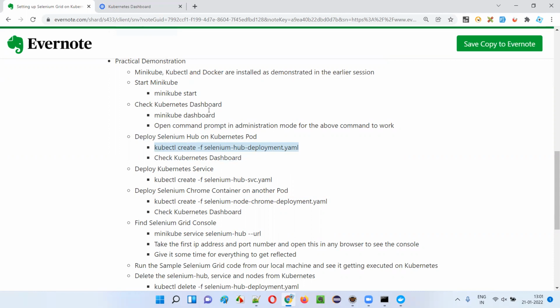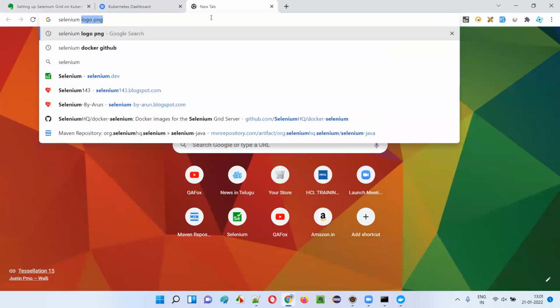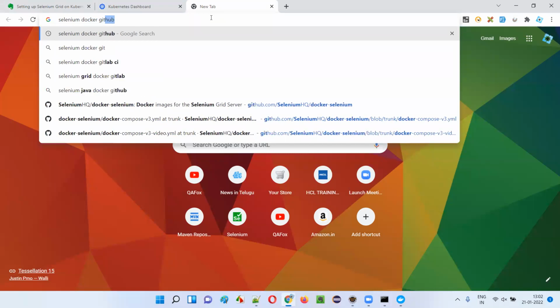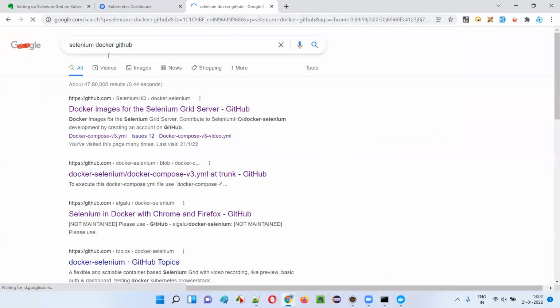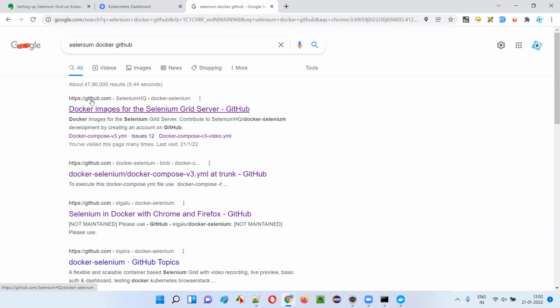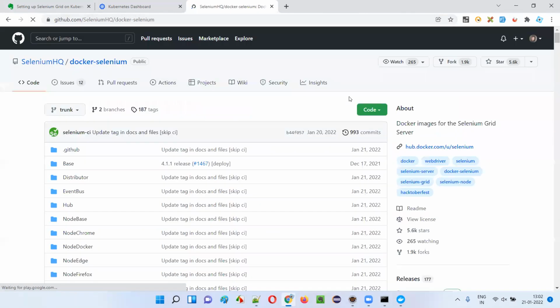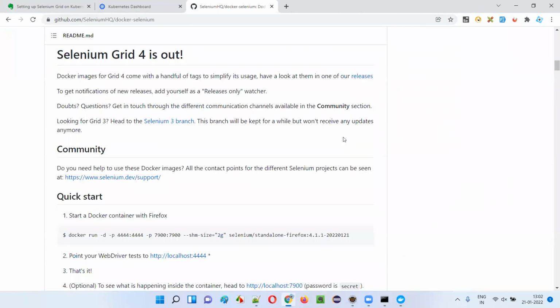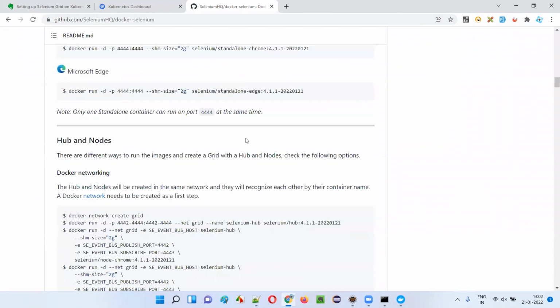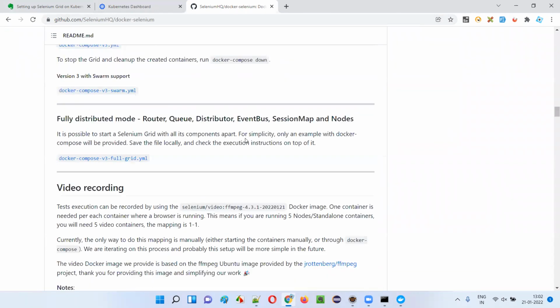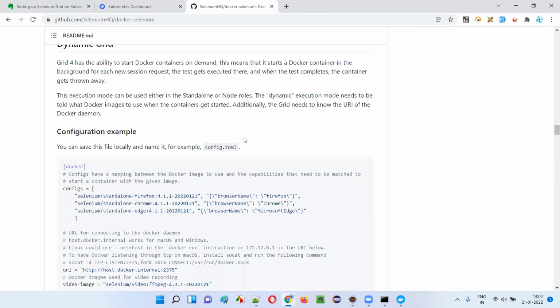So from where I got this command, I'll tell you. In Google, search for Selenium, Docker, and GitHub, just those three terms. You will get this GitHub link for Docker Selenium. Click on that, and you'll be taken to this page. Scroll down until you see something known as deploying to Kubernetes.